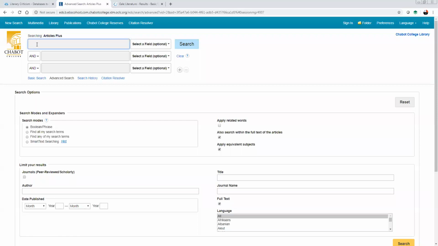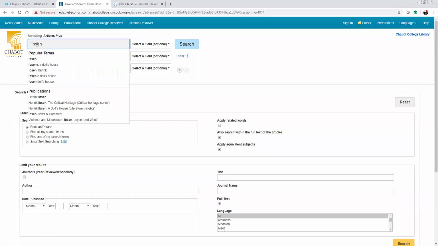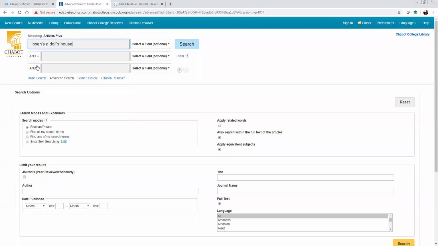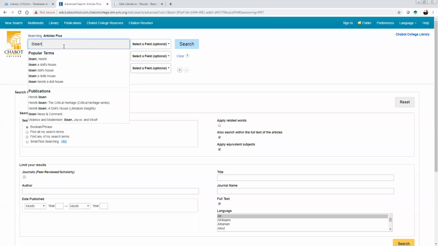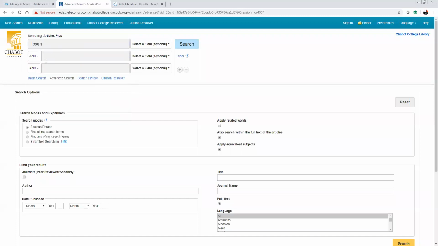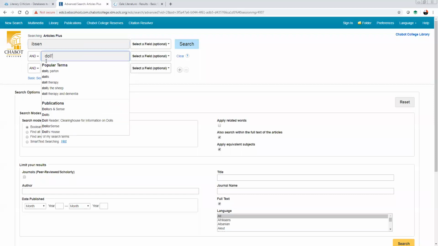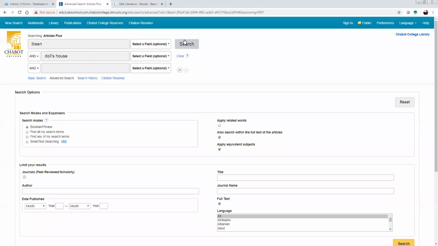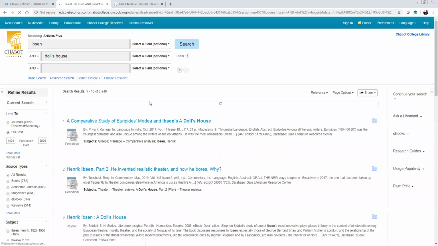So now let's do a search, and for this example, let's do Henrik Ibsen and Dollhouse. Now, of course, we could just automatically use the auto suggest here, but let's say that didn't come up for whatever reason. We'll enter our terms on each line, then click on search. Notice that our link connector is already there on the left.